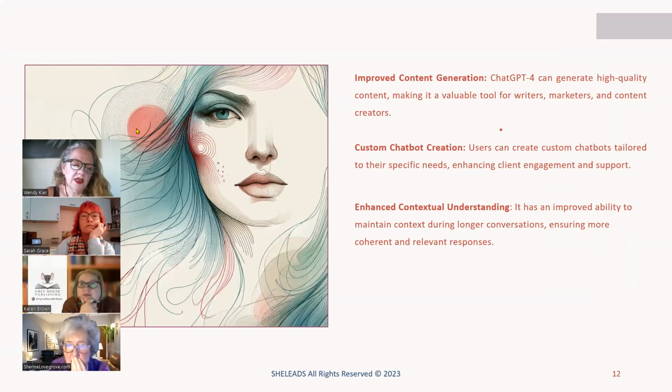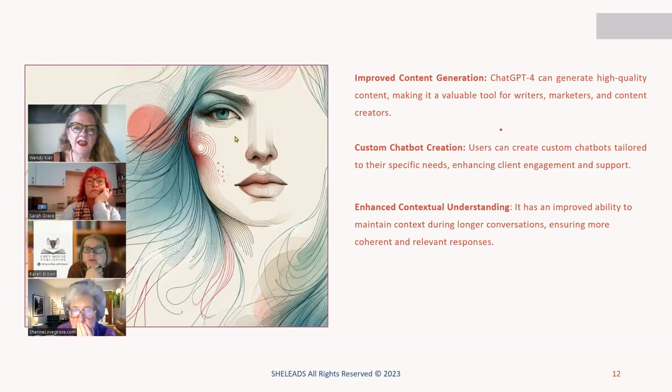So it's significantly upgraded in terms of the content it produces, which is much higher quality. It's thought through more cleverly. It's more analytical. It's more concise. You don't have to ask it to change the context so often.